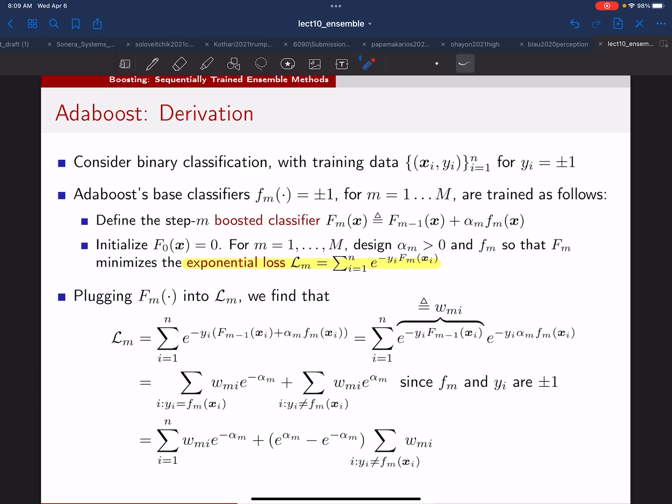Okay, so because we have a sum in the exponent, we can rewrite this as a product of the first term and the second term. And of course, this first term, we're not designing. This is given because we have already designed the previous F. And we are going to think of this as a weight, and we're going to call it w m i. So this is the weight for the m-th stage and the i-th sample.